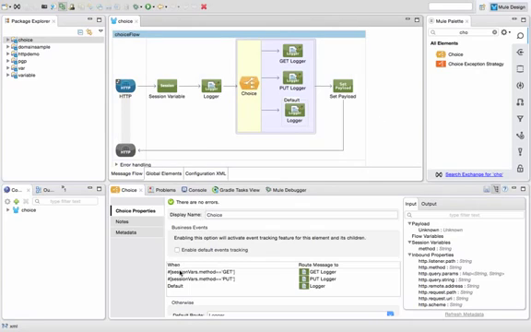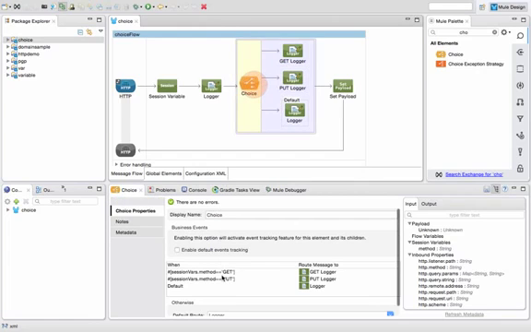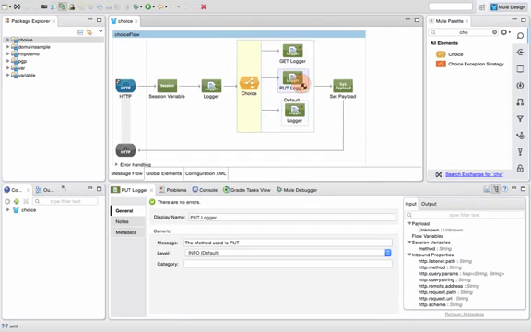So here we are using Mule expression language. When the session variable dot method is equal to get, then it will go to the logger called get logger. If you go to the get logger, you can see I have displayed a message: the method used is get. Similarly, when the method is put, it is routed to put logger, and if you go to put logger, you can see the method used is put.